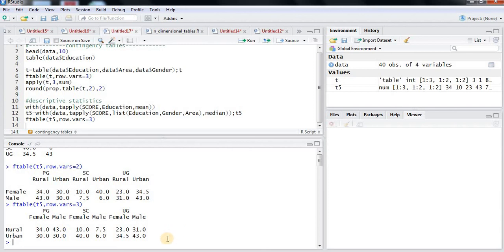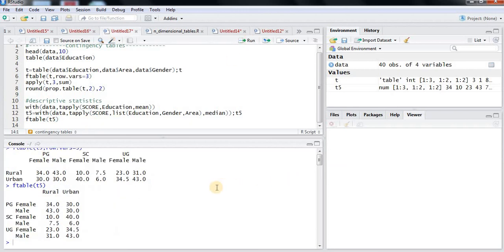So if I don't write anything like rows and write only ftable T6, I will get a table generated as per the default setting of column. Column wise tables are generated, and in place of rows, if I write col, we can get column wise variable tables as per the variable we want. So this was all about working on contingency tables and making n dimensional tables, and also the descriptive statistics.